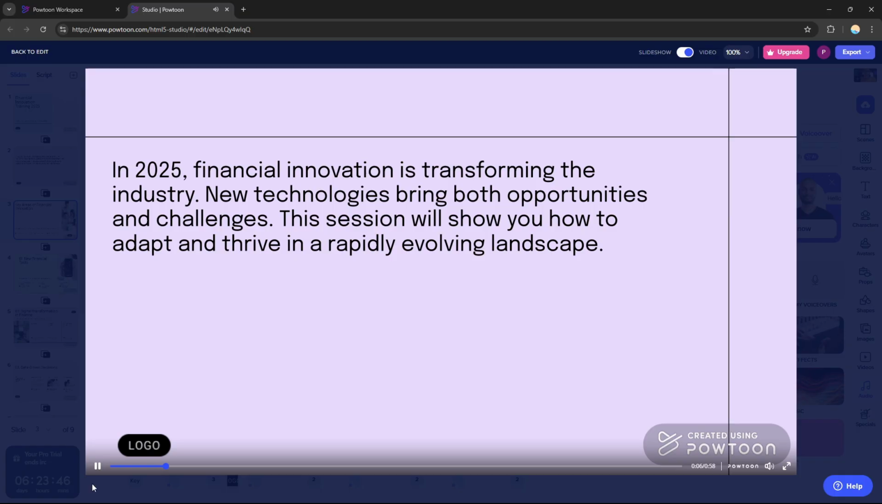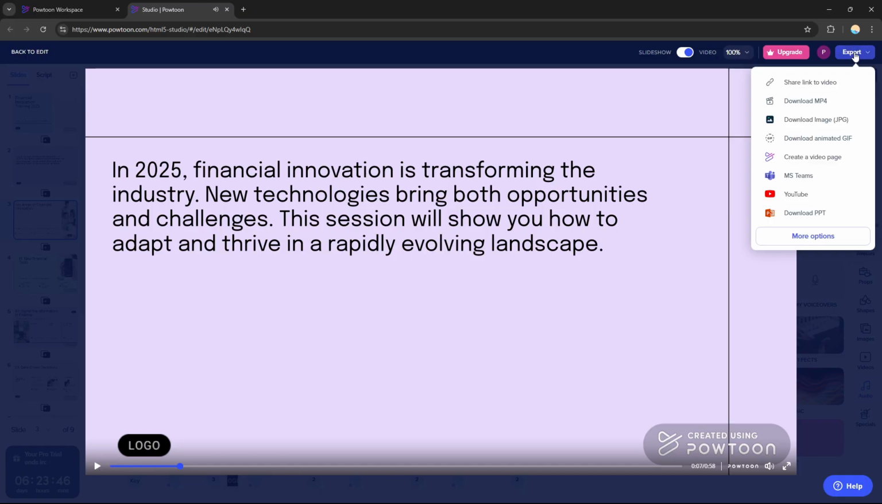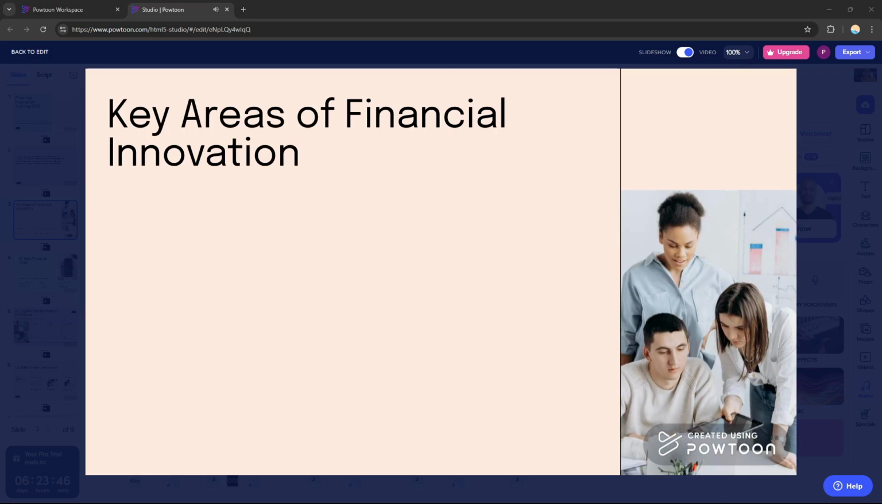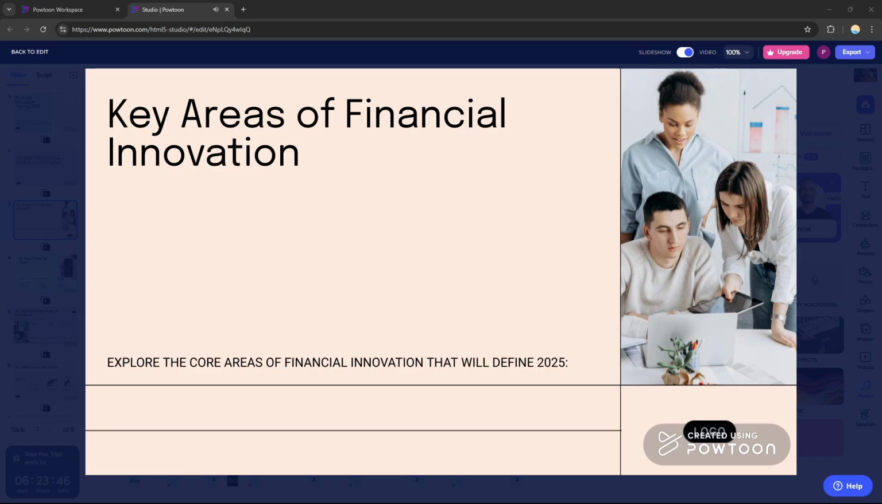So now if you want to export it, you can just click this one right here, export your video. You can download this as MP4, you can download this as an image or animated GIF, or you can also create a video page. And yeah, that's it. That's basically it. That's how you can use Powtoon for beginners.